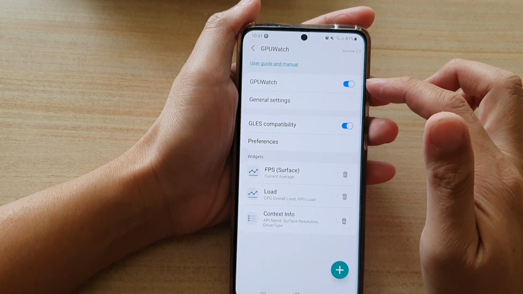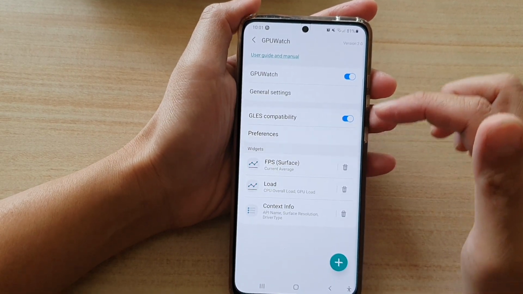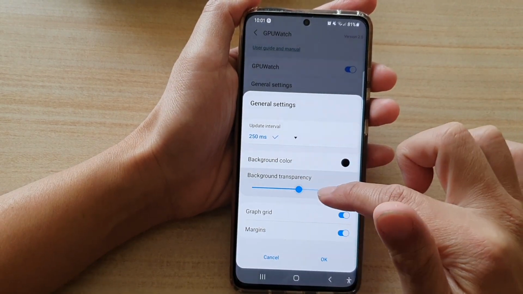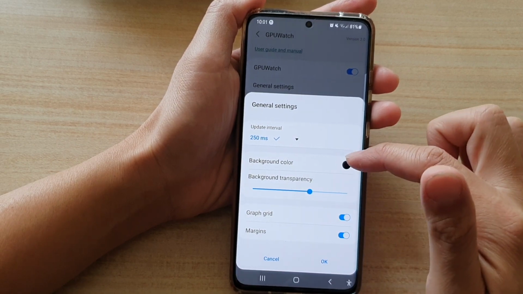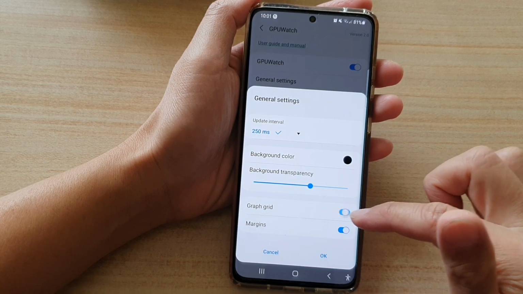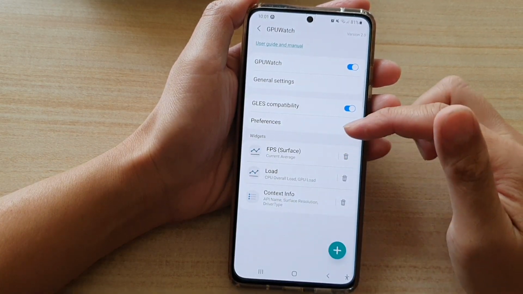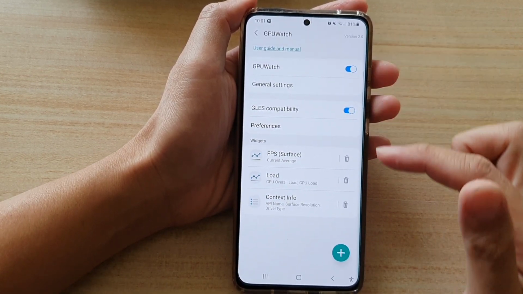If you switch it on, then there are a lot of other settings that you can change. If you tap on general settings, you can change the background transparency. You can also change the background color. You can enable or disable graph grid and margins. And then in here, you can choose to add or remove the widgets to show in the GPU watch.